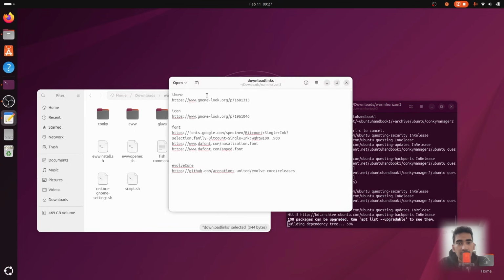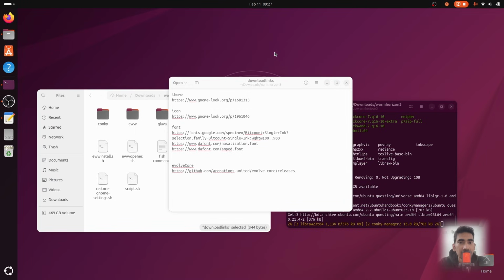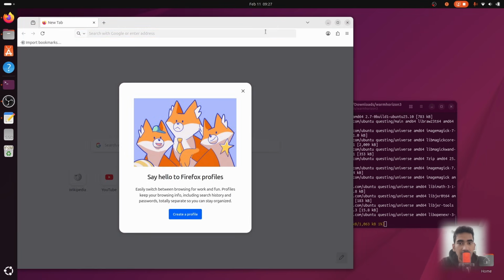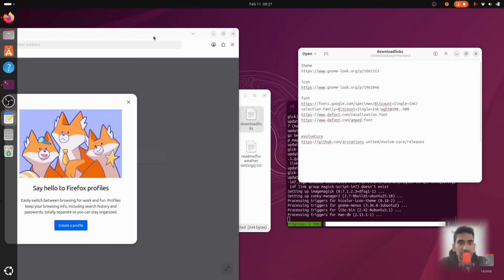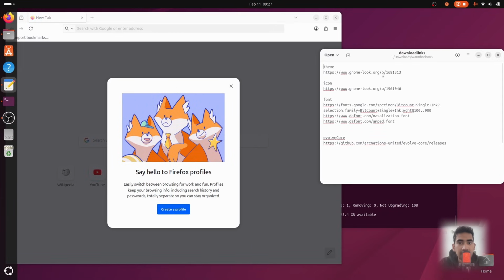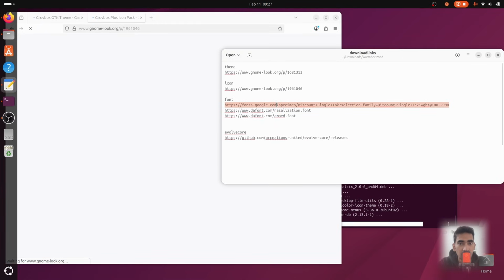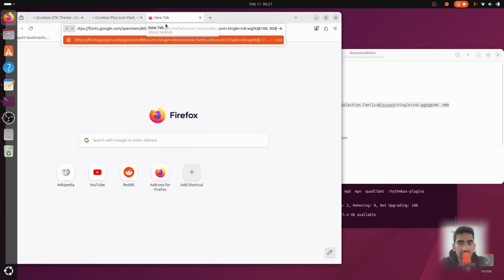Alright, let's go ahead and open up this download links text file and then open the browser and simply copy and paste these links into the browser and then download the themes. So I will simply copy and paste them one by one. So this is for the font.